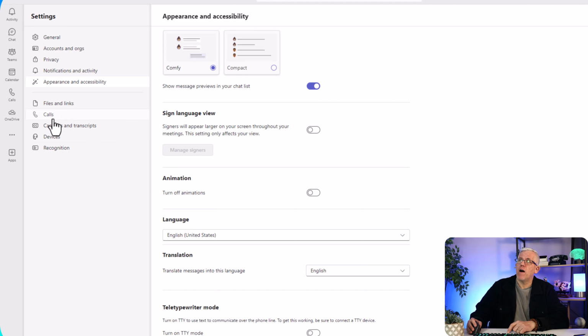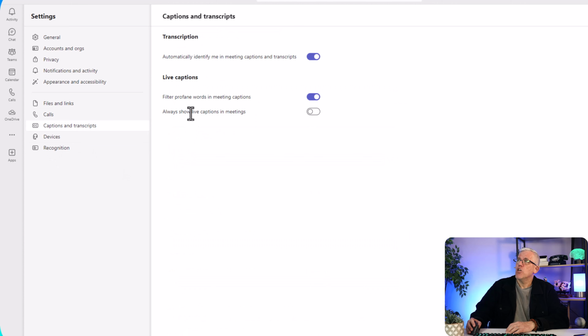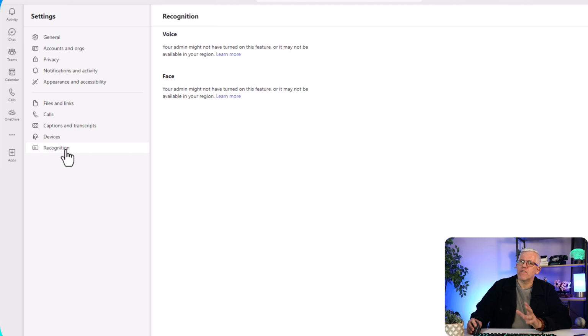Lots of things around files and links and calls and captions. Let's go to captions and transcripts. Underneath here, you can do things like have profane words filtered in a meeting. That makes sense. You can do transcription, so if you speak and your microphone is picked up, you get identified. Some things like voice and face recognition, you have to enable at the back end.